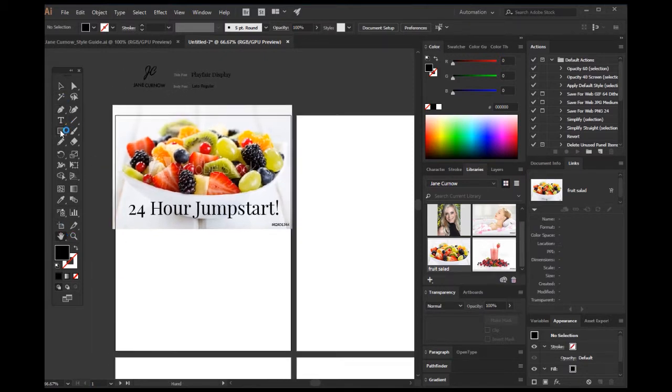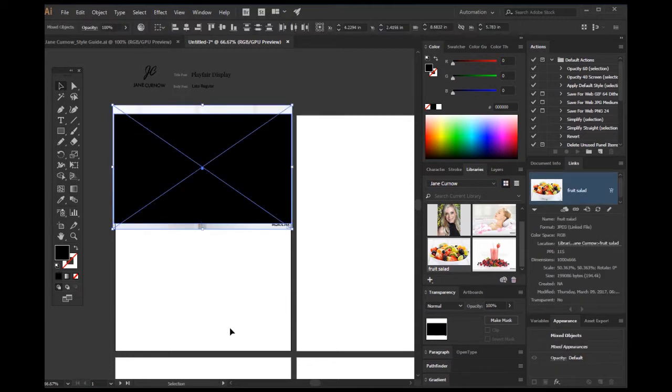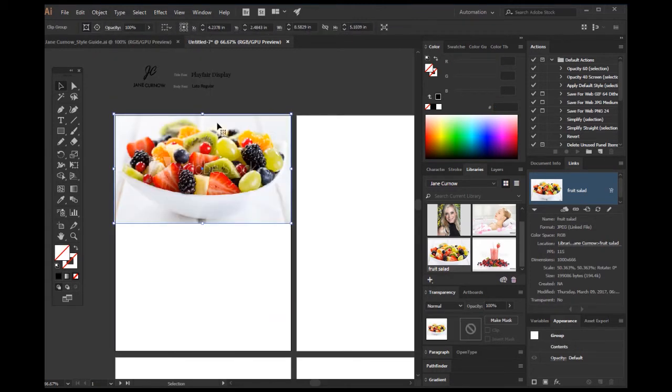We are going to use our rectangle tool, and I'm going to draw just outside the artboard, and I'm going to draw my box where I want the photo cropped. So just underneath the text. So I'm going to select the rectangle that I just drew, and I'm going to select the image in the back. And then you go up to your Object, down to Clipping Mask, and over to Make. And now it just clipped my image to the size of my rectangle.